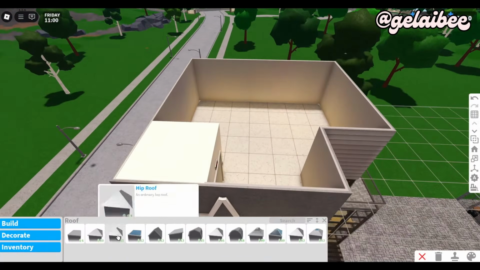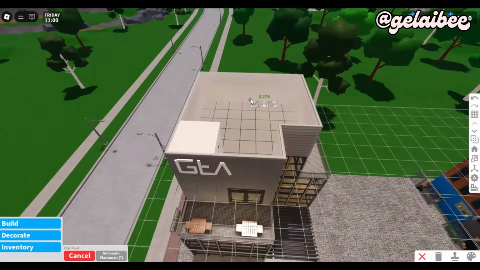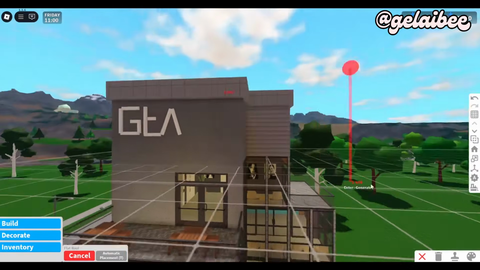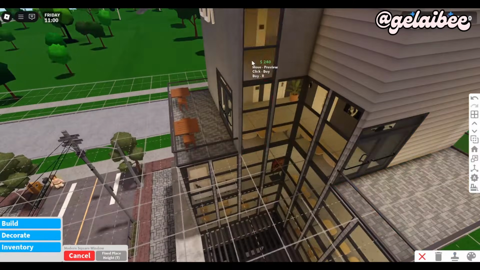I forgot to add a roof to our building, so I'm just gonna copy the flat roof from the sauna building and adjust the height and thickness of the roof. Then color the roof to match the exterior walls. I'm also adding windows to our last floor.